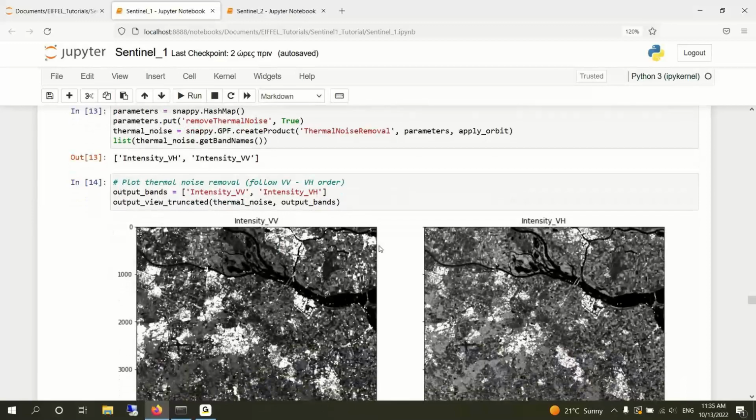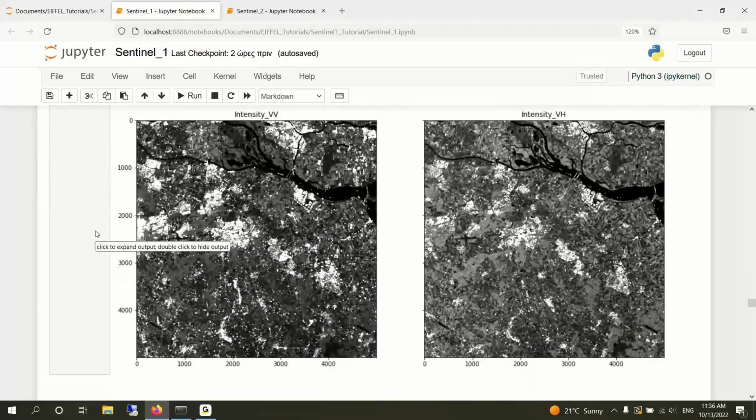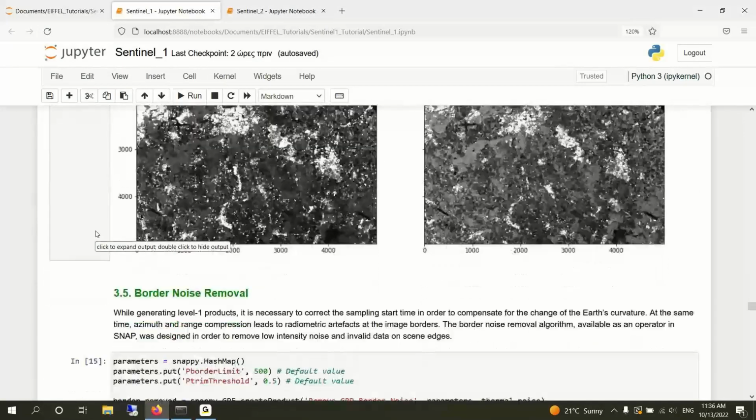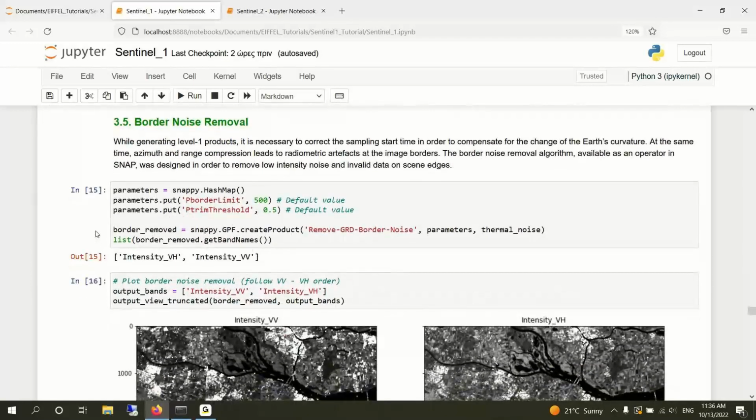Here you can see that the bands are only 2 now. And here are the results. And we continue with the border noise removal.